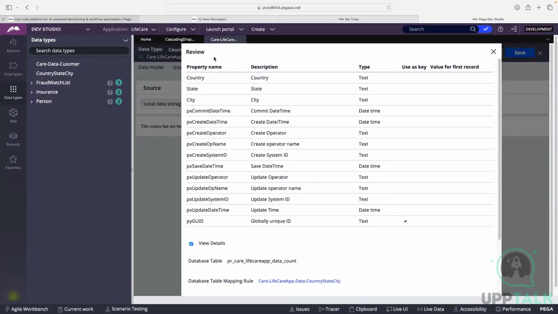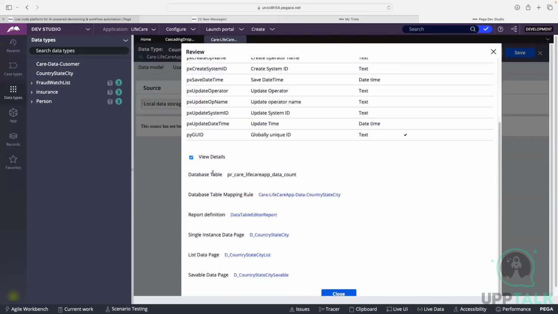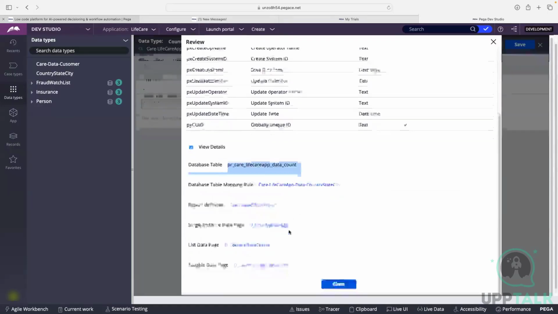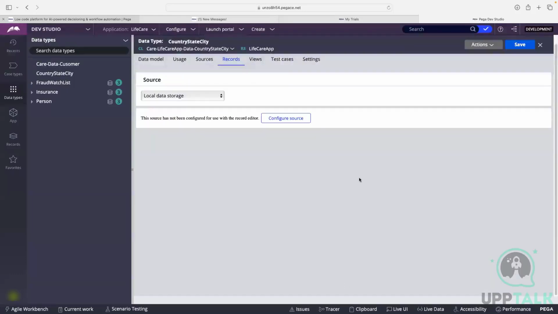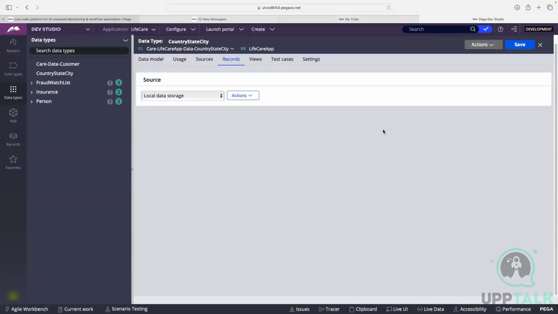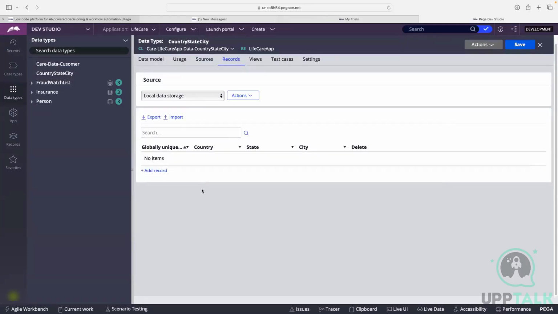So what will be created? This is the columns. This is the data table, mapping table, report definition, and single data page, list data page, and save all data page. Let's close. It will be refreshed. And now we can populate the columns.